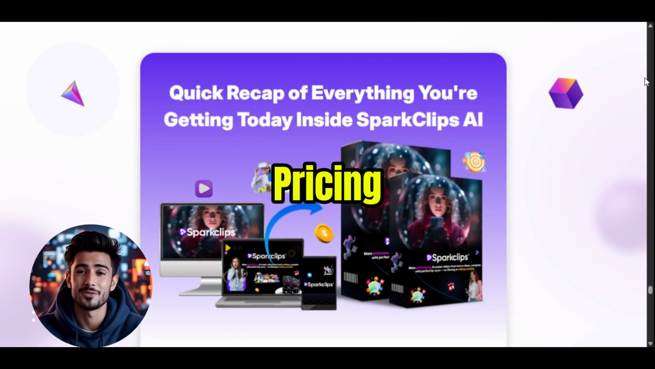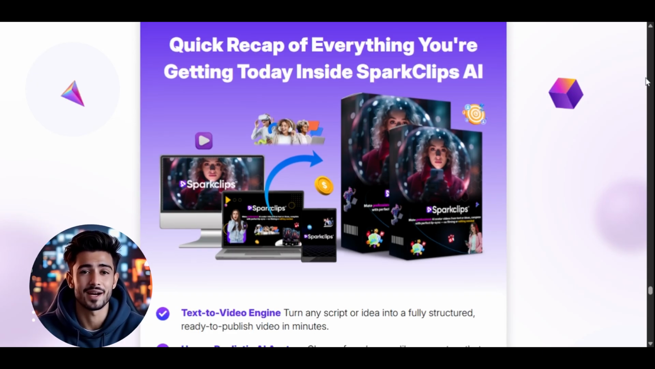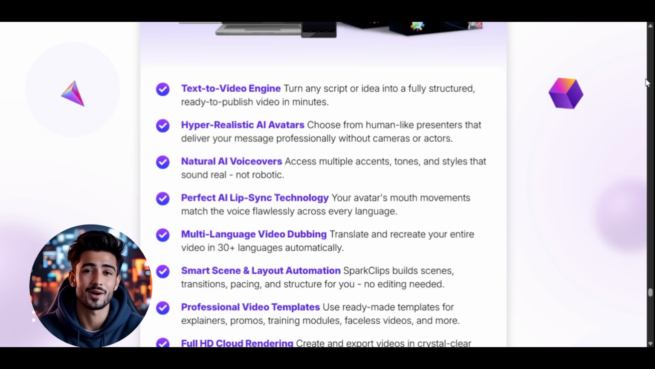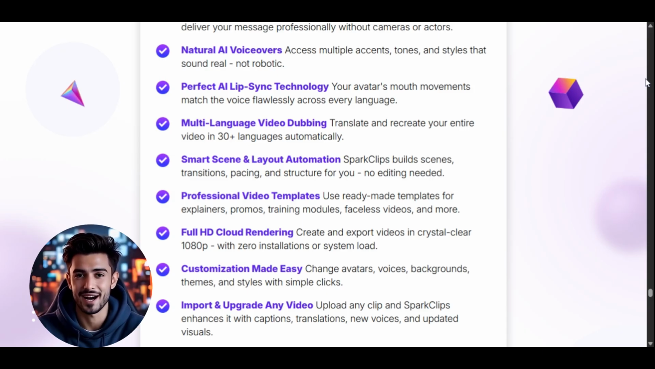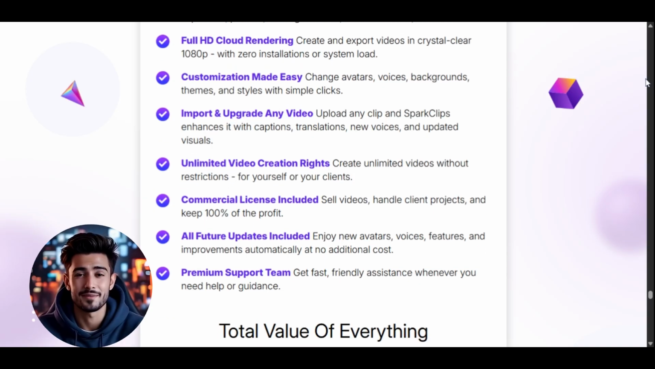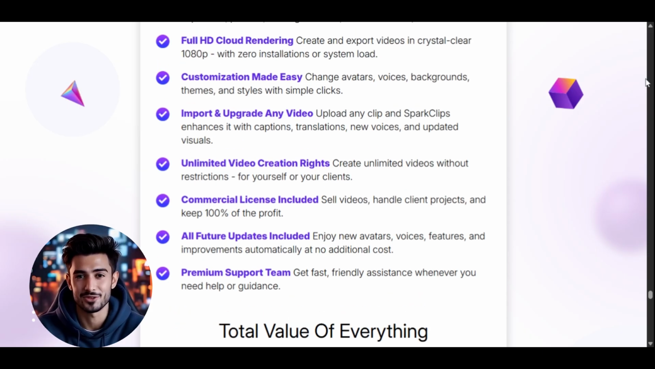The value proposition of SparkClips AI is truly exceptional, especially when considering the current pricing structure. Typically, a sophisticated platform that combines features like text-to-video generation, hyper-realistic AI avatars, perfect lip-sync technology, and global multilingual dubbing would command a high recurring subscription fee, often around $97 per month or more. This software includes a massive feature set from HD cloud rendering and professional templates to the crucial commercial license and unlimited video creation rights, all of which are valued collectively at a significant amount.